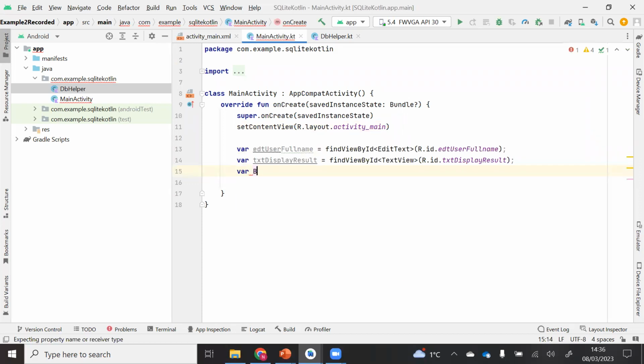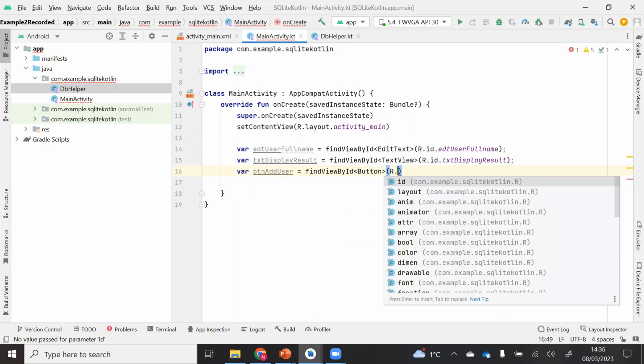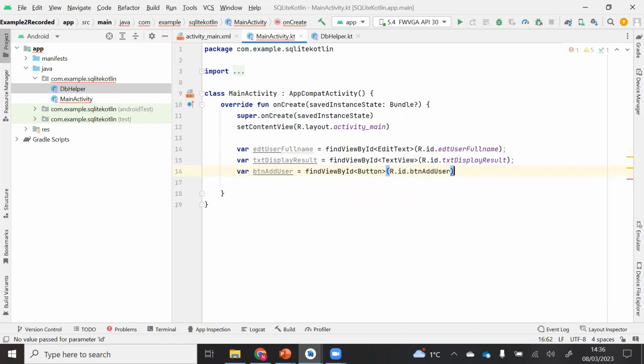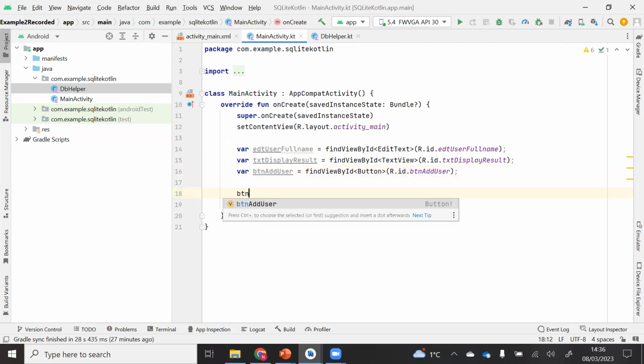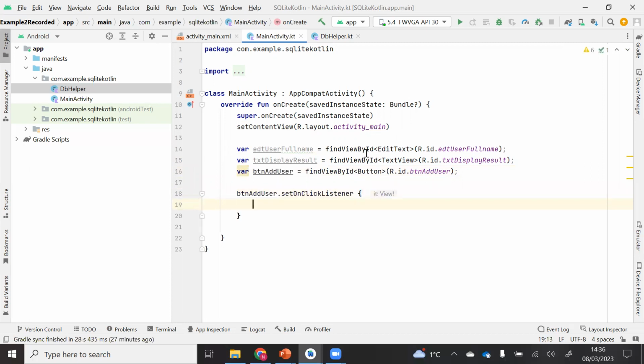And then we have var. The next thing that we have was a button, so btn add user equals find view by ID, and I'm just going to pass in a button, R.id.button add user. Now all we're doing here is making a reference to our button class and attaching an event to it. So underneath here, I'm going to do btn add user dot set on click listener.